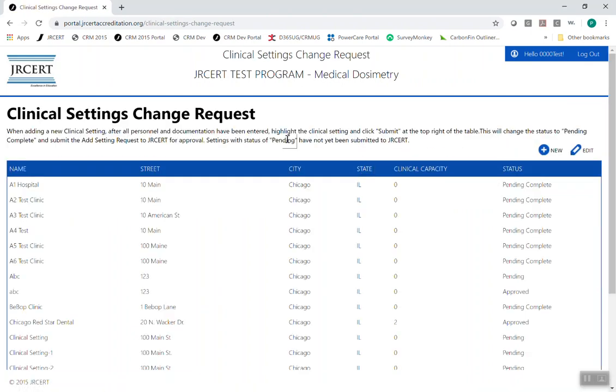A table of clinical settings will appear. There are three different status types that may appear on the far right. Approved means the clinical setting has been approved. Pending means you have entered a new clinical setting but have not yet submitted it to the JRC ERT, and Pending Complete means you have submitted a clinical setting to the JRC ERT for approval, but it has not been reviewed by JRC ERT staff.